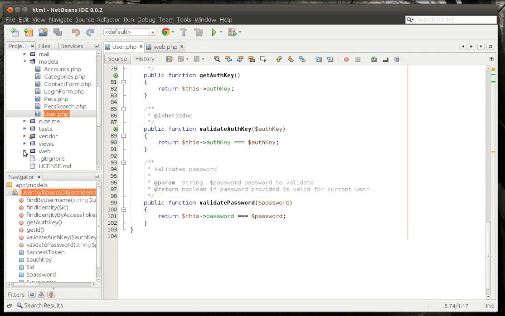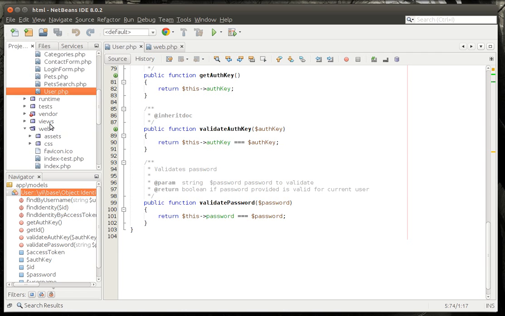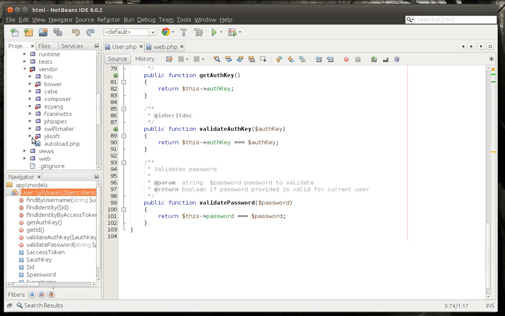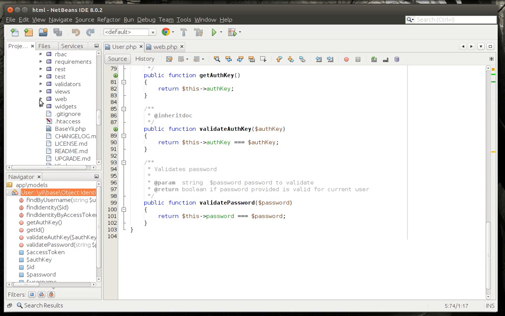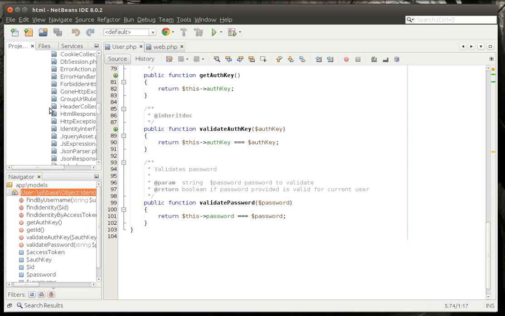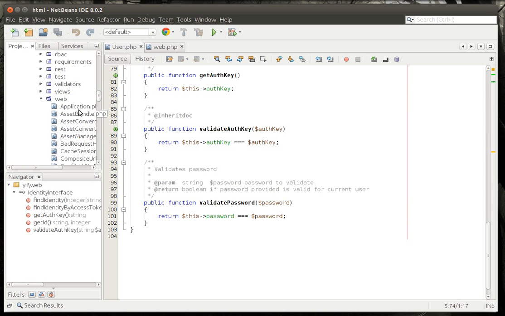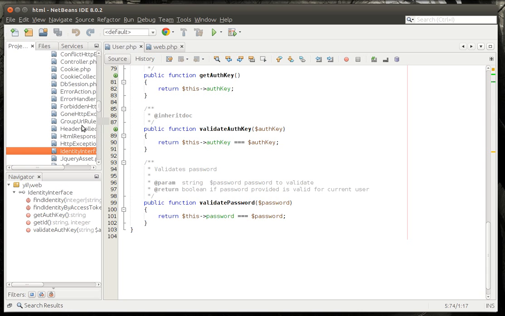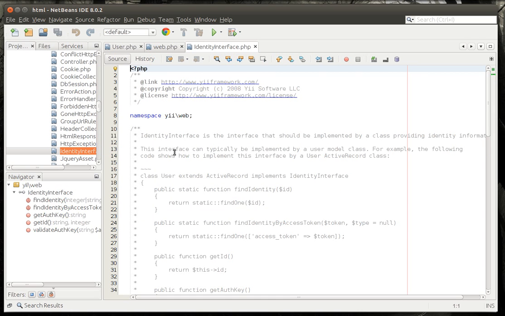So let's go out to web. Whoops, not web, sorry, my bad. Vendor. Was it yiisoft? I think it's yiisoft. Yii2. Web. And there is the identity interface class. So if you ever want to inherit or implement something and wonder where that is, and you want to look at that code, it's right there.